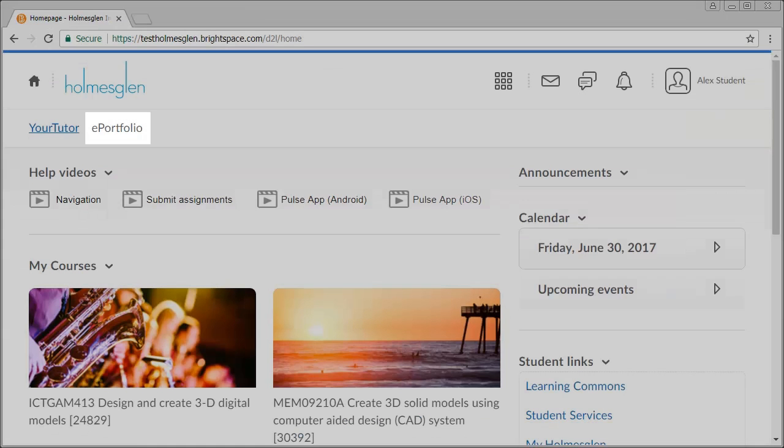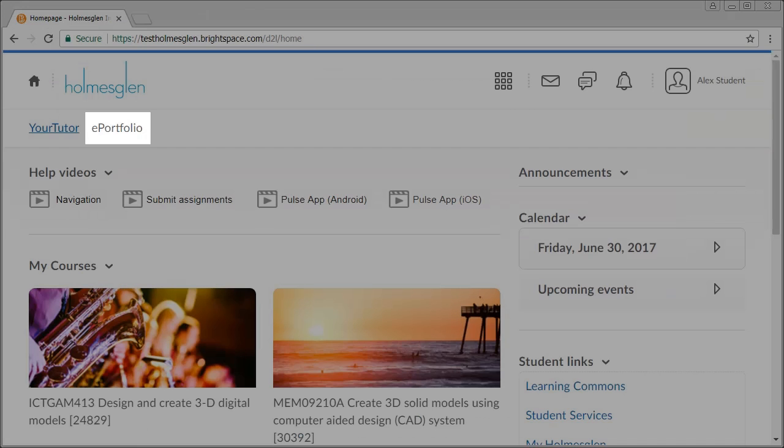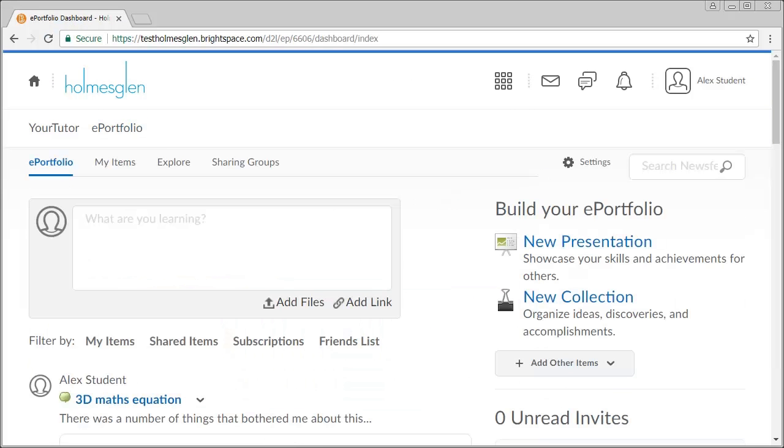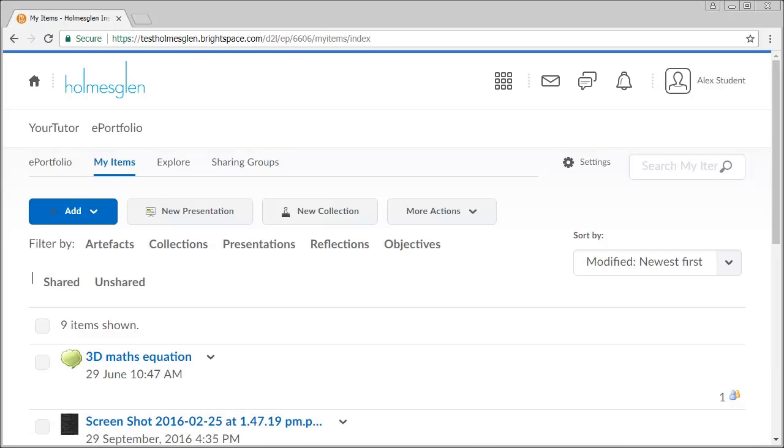The ePortfolio button opens your personal collection of notes, reflections, grade achievements, and much more. You can add many different things to this digital collection and share them with fellow students, teachers, or prospective employers.